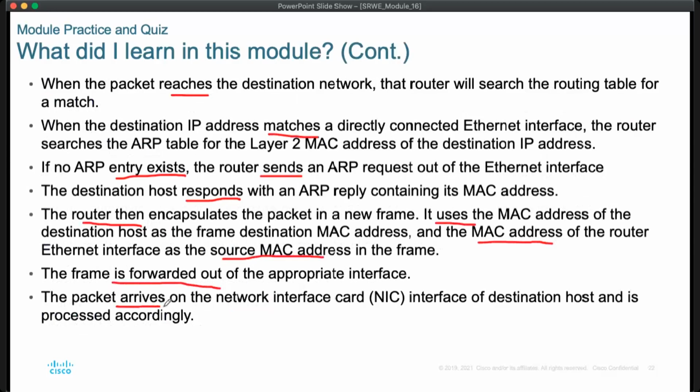So when the packet arrives on the network interface card, NIC, of the destination host, it is processed accordingly. All right.